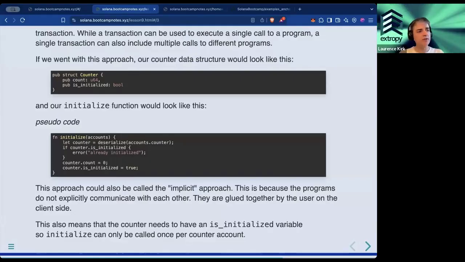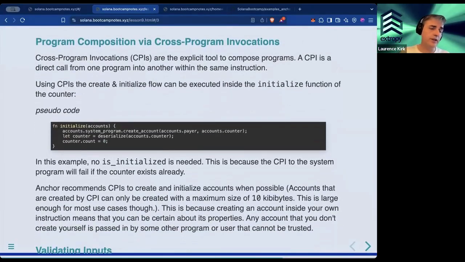They haven't been interacting with each other. We've really left them separate and only linked together via the client. But the alternative to that is that the program could get involved in this and have more control over what is happening. And we could do this in the initialize function of our program.